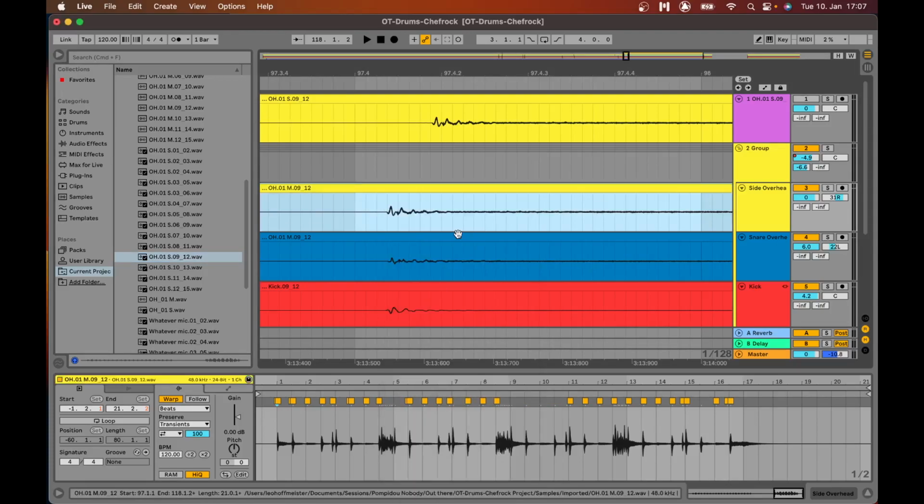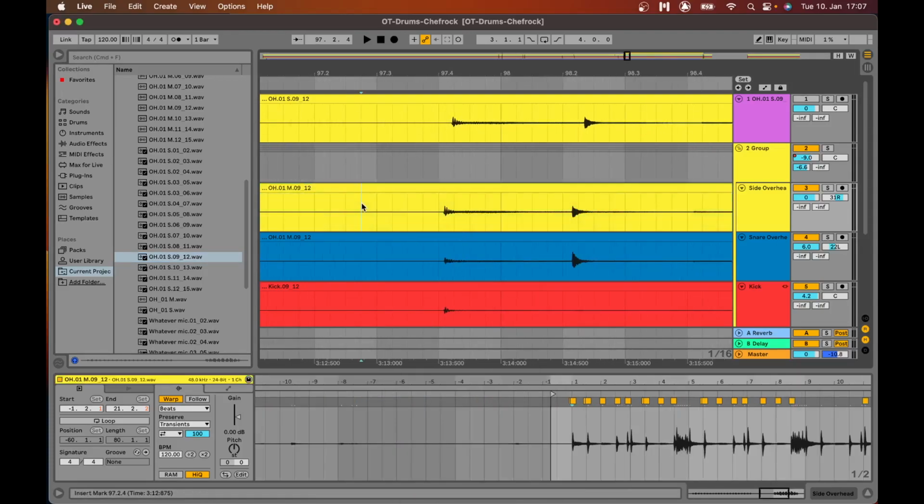Now you want to correct your coloring real quick. And as you can hear, now it sounds great. That's that. You're welcome.